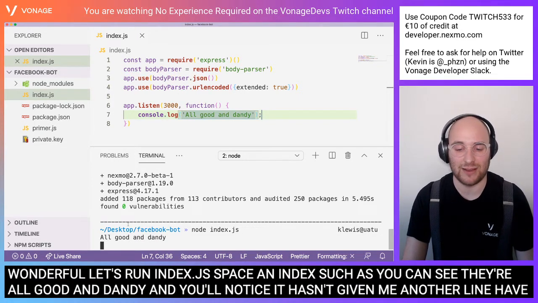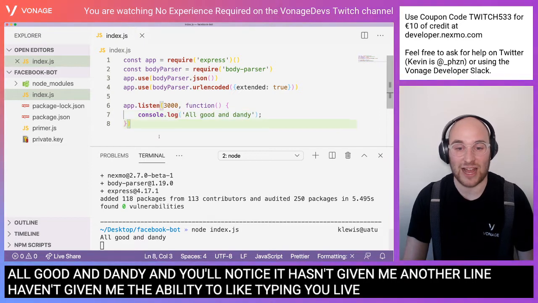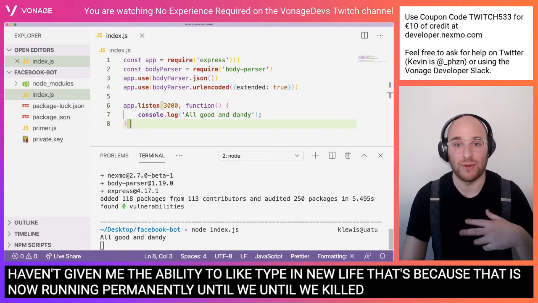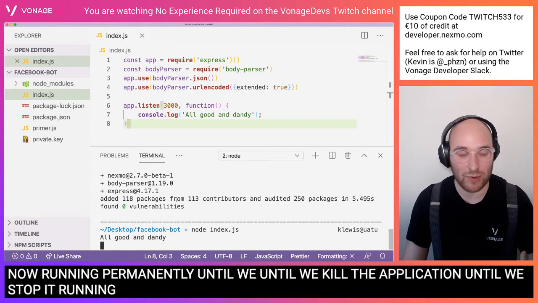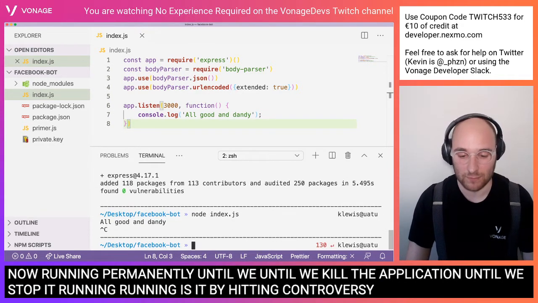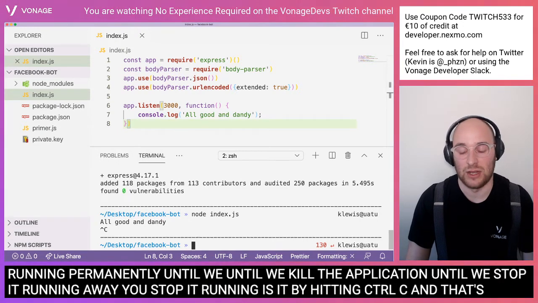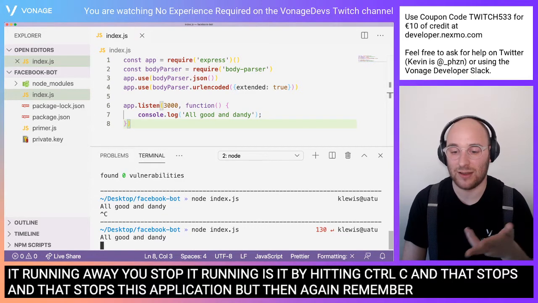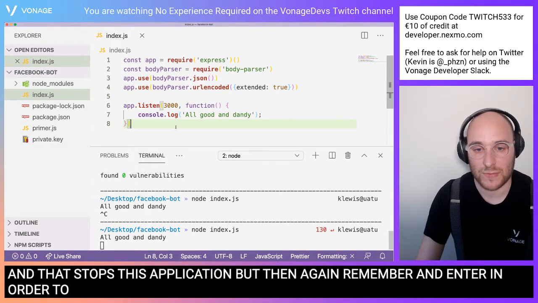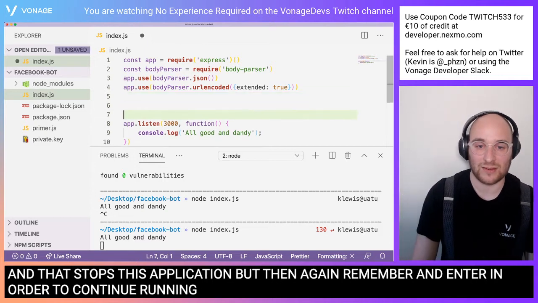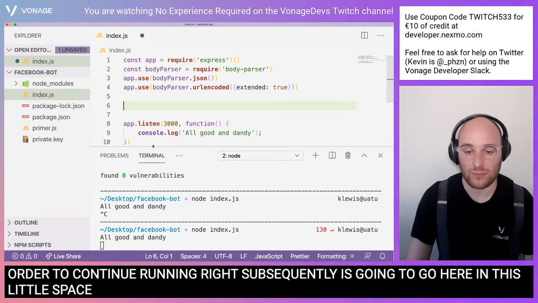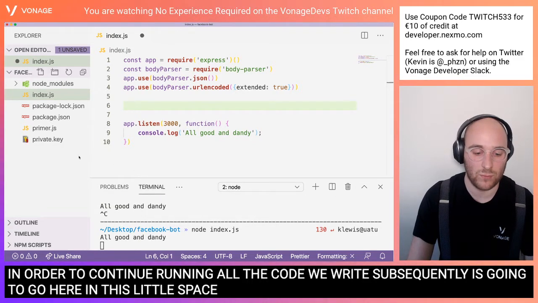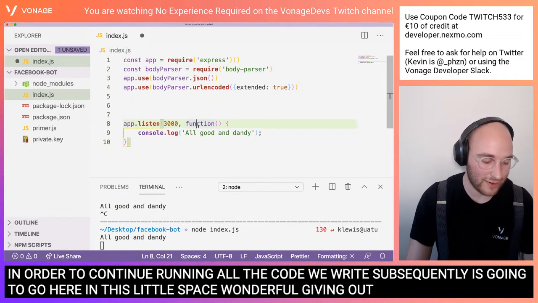It hasn't given me the ability to type a new line. That's because that is now running permanently until we kill the application, until we stop it running. The way you stop it running is by hitting Control-C, and that stops this application running. And then again, remember you can go up and enter in order to continue running it. All the code we write subsequently is going to go here in this little space. So at this point, I'm just going to drop that down like so. Wonderful. So we've now created an Express application.